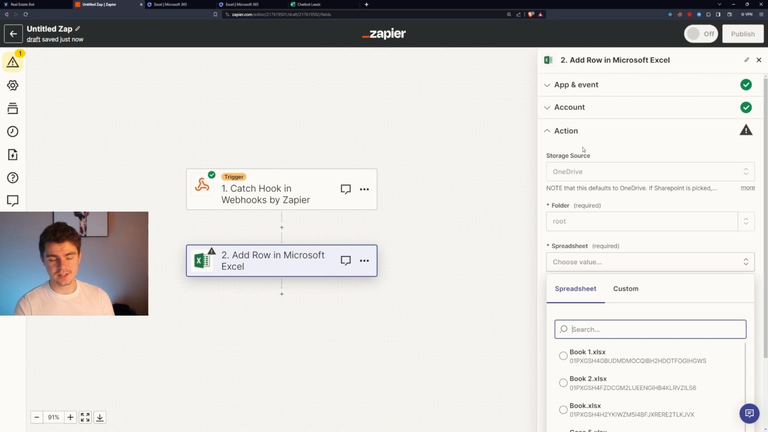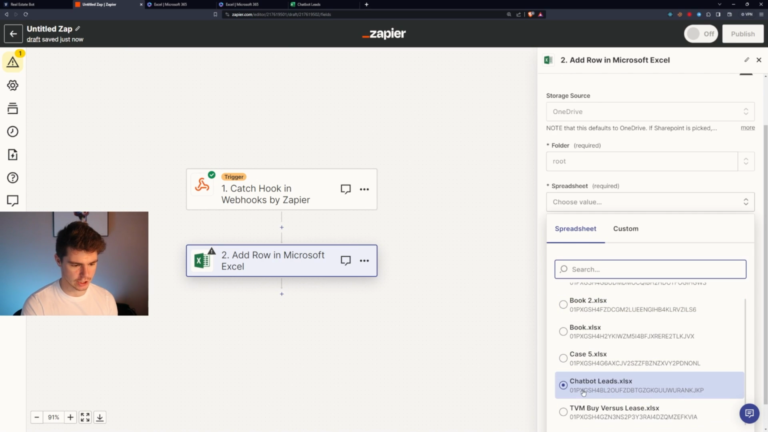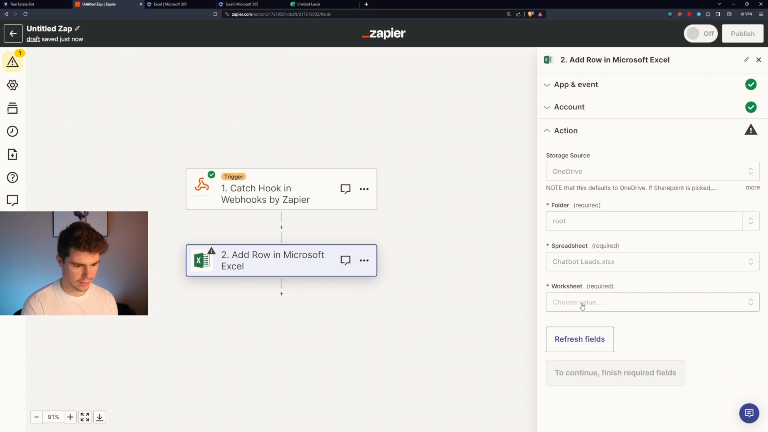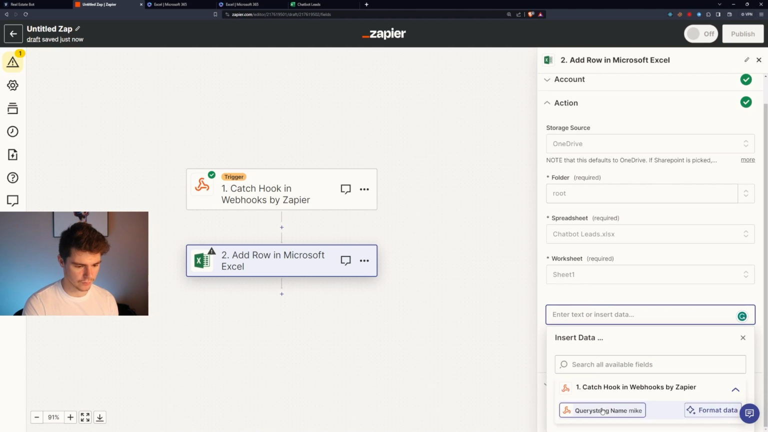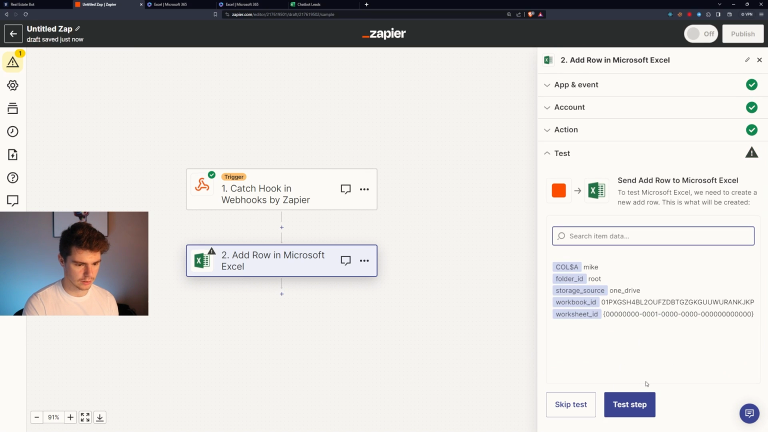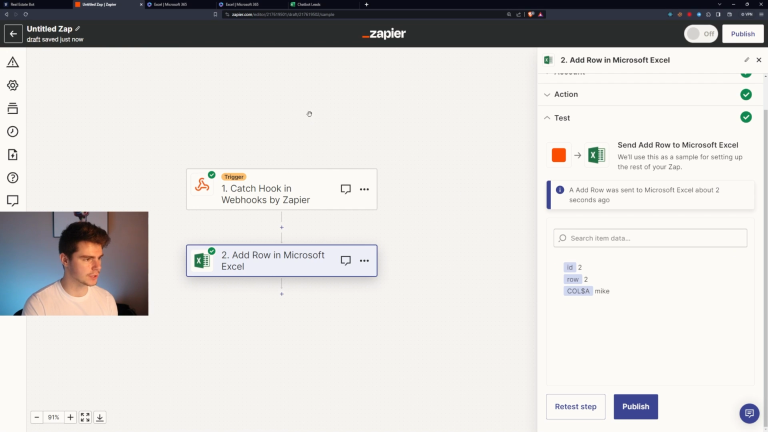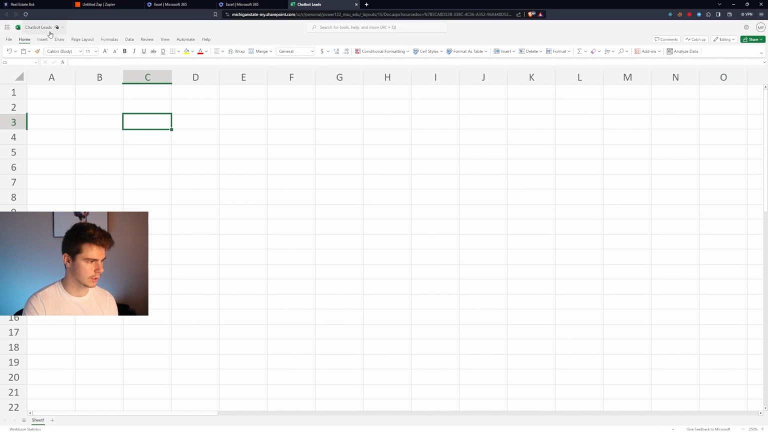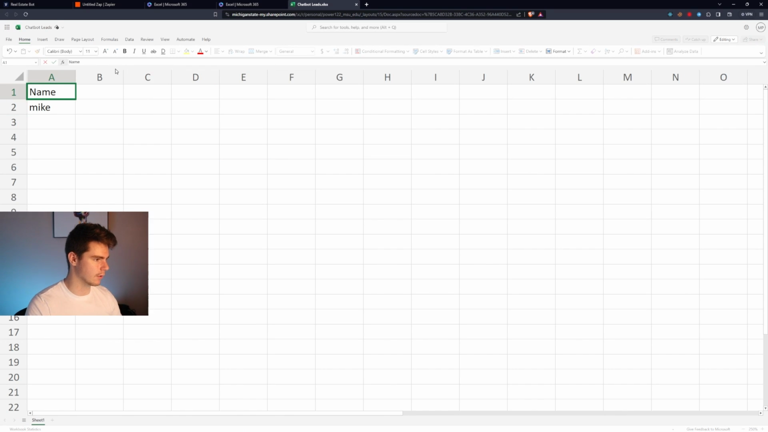Once we have our Excel connected, we want to head over to wherever your Excel document is located on your account. Mine is in the root, and as we just named it, it's chatbot leads here, and then it's worksheet Sheet1. We can insert data. We want to insert first the name and continue. Now we're entering the name into column A here. If we test this step, a row has been added about 0 seconds ago. If we head back over here and refresh the page, you can see it added name Mike into here, which is huge.